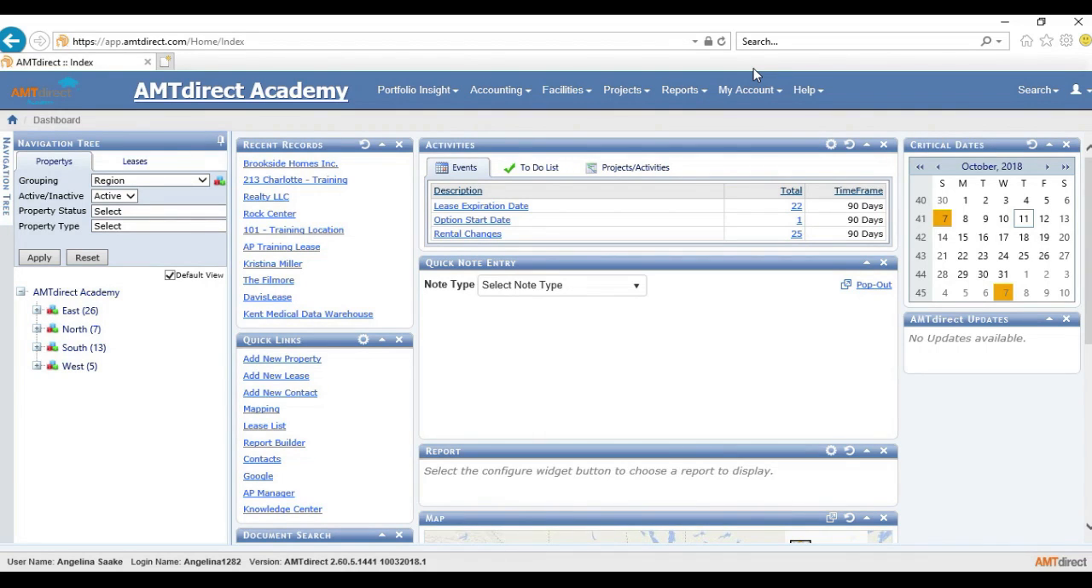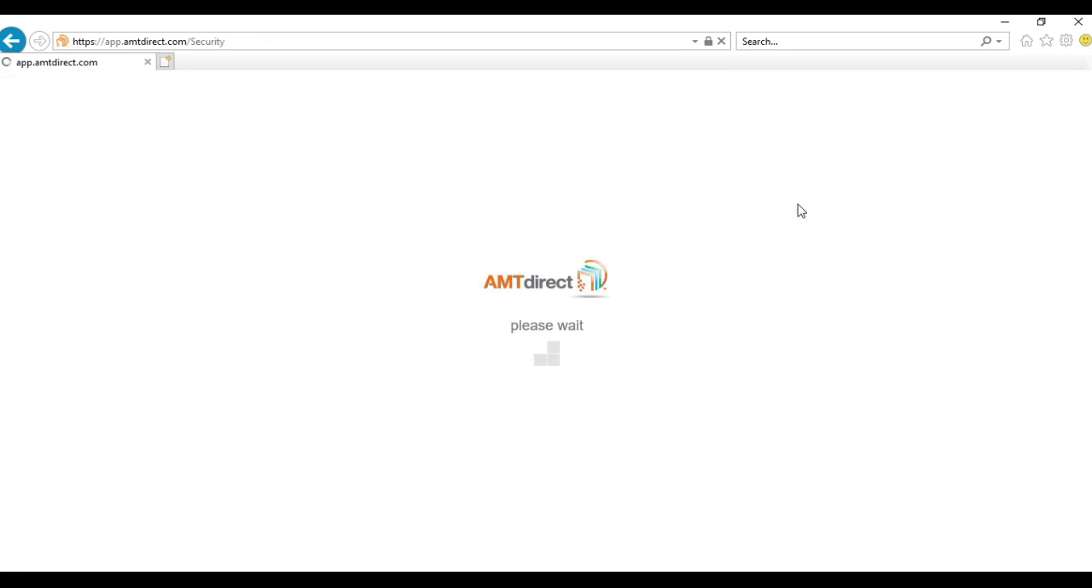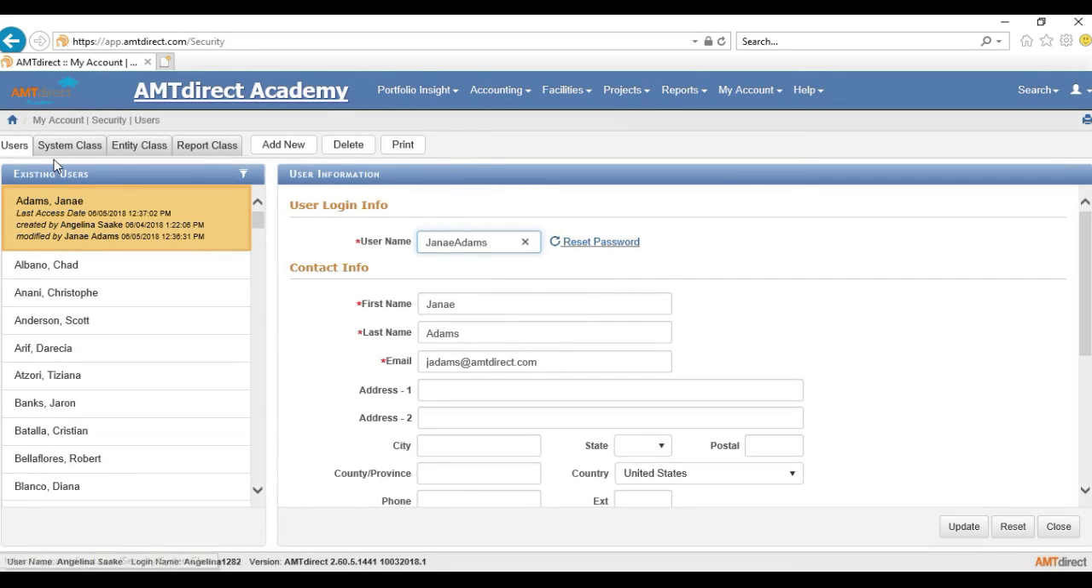Hello, in this video we will cover security, which is located under the My Account menu under the My Profile. Security is where you will set up your users and govern what access they have in the system. You'll see several different tabs over here to the left: Users, System Class, Entity Class, and Report Class, and each one of these governs different things.